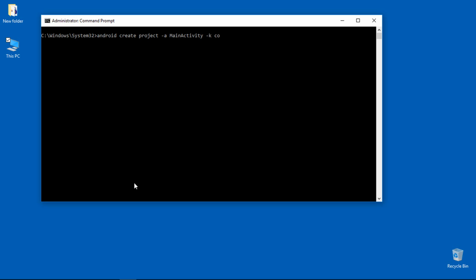So I'm going to set my package name as com.miturai.commandline, that is command line. You can name it anything you want. After that I'm going to need -t, that is the target, which version of Android I want to target. Let's go ahead and use Android 4.2 here.